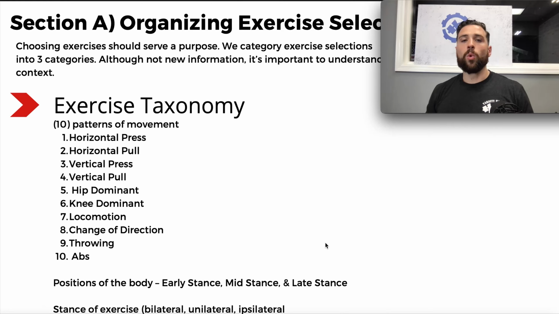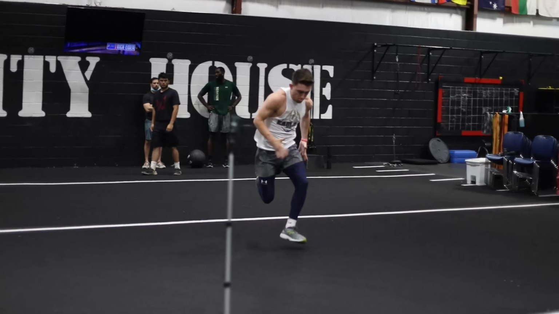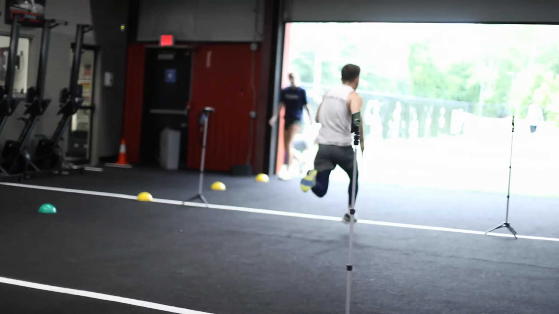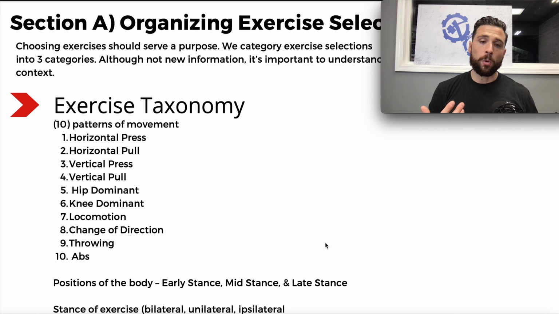So section A, organizing exercise selection. Choosing exercises should serve a purpose. We categorize exercises into 3 separate components here. Exercise taxonomy, 10 patterns of movement: horizontal pressing, horizontal pulling, vertical press, vertical pull, hip dominant, knee dominant, locomotion movement, change of direction, throwing, and abs.